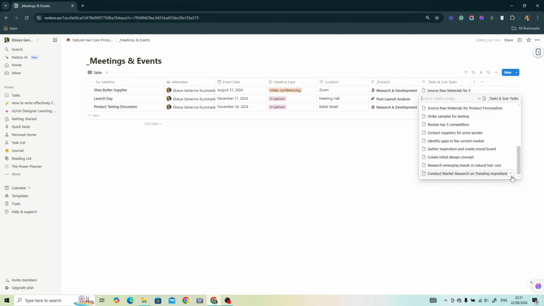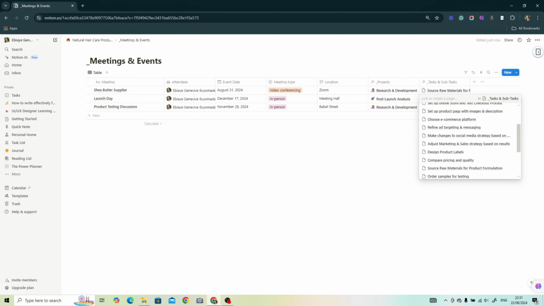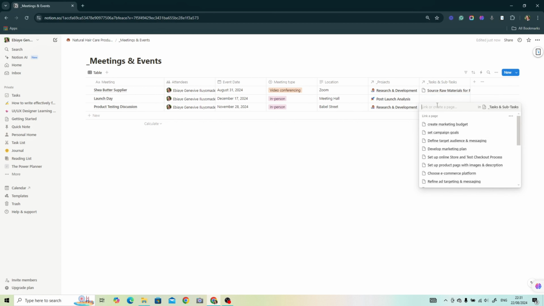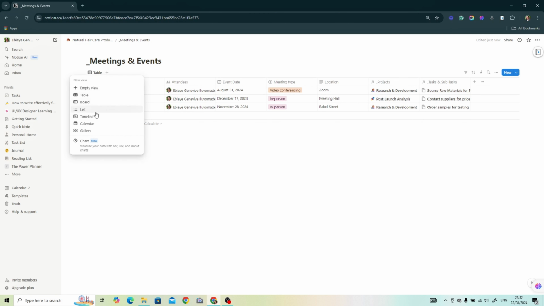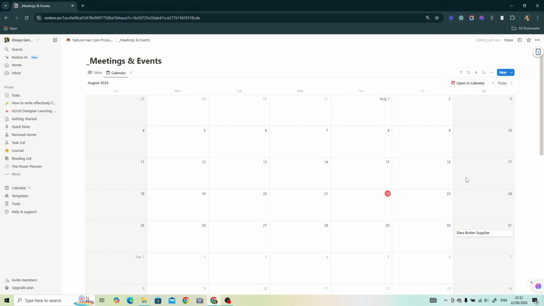And now I'm linking the project page favorite feature so that I can view everything from the project page, which makes things easier. I'm linking the task as well. So that's our meeting and event page. It's done, and here I'm showing you that you can add the calendar view.